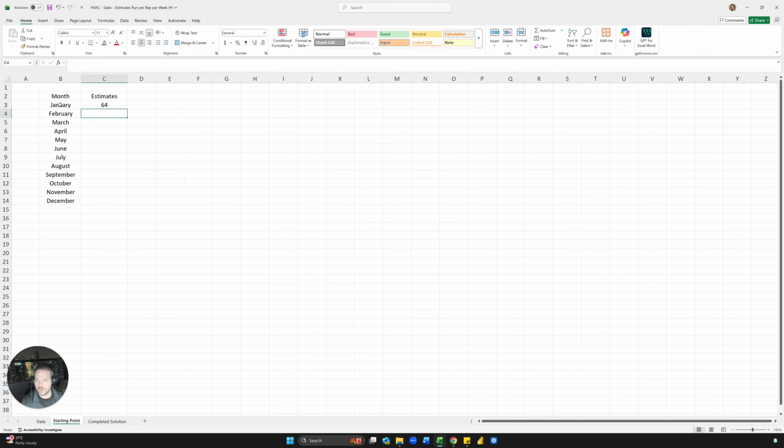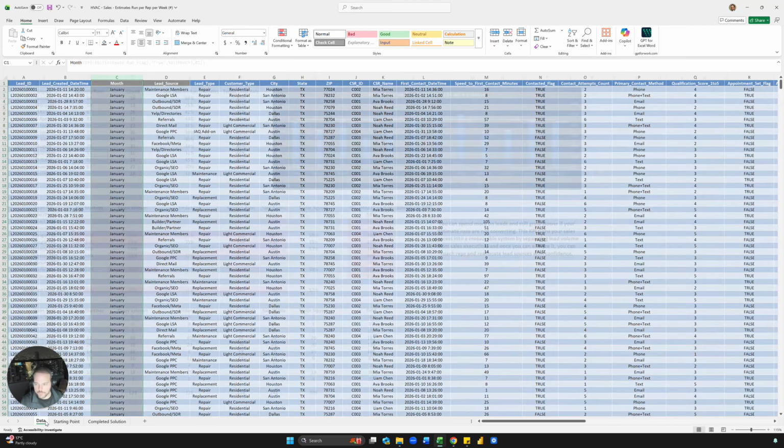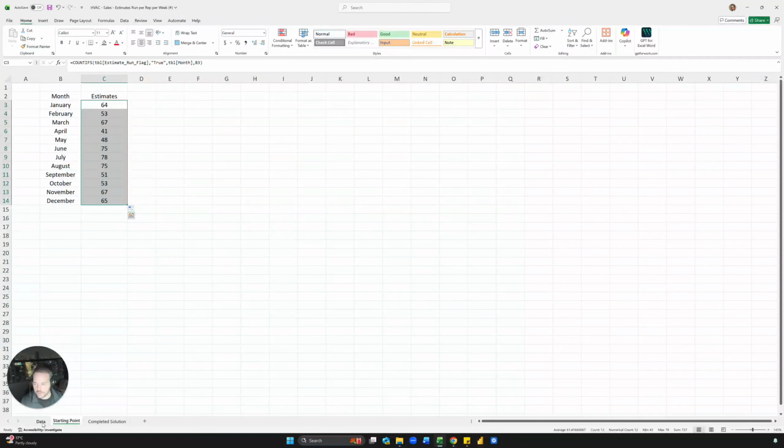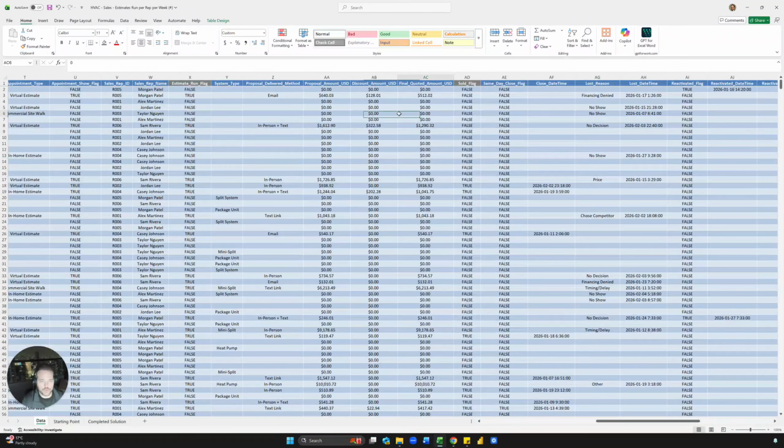Close your formula, and you can see there were 64 estimates in January, 53, so on and so forth. So the next thing we need is to find how many were closed. Over here we have a sold flag. So it's essentially the same thing. How many of the estimates were closed?